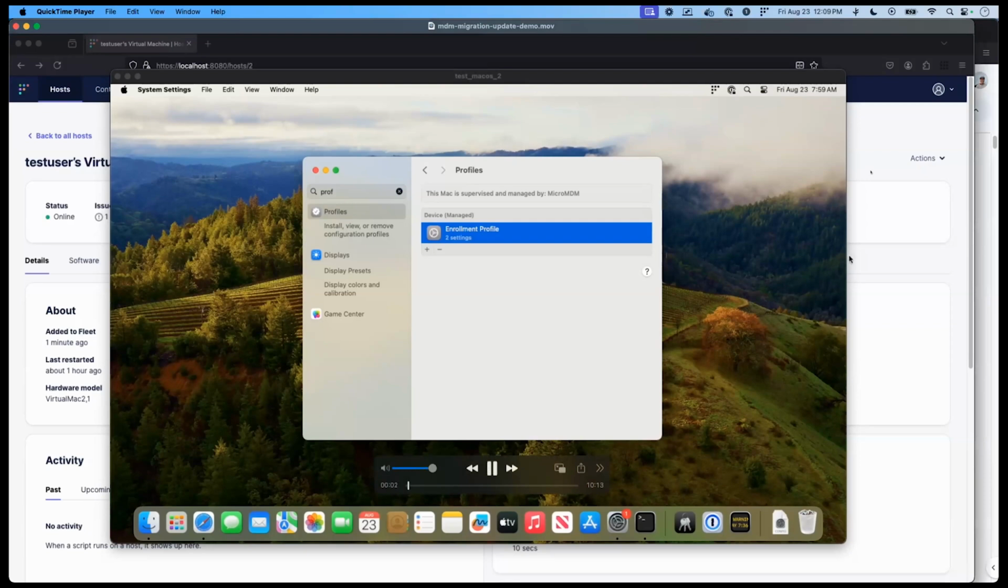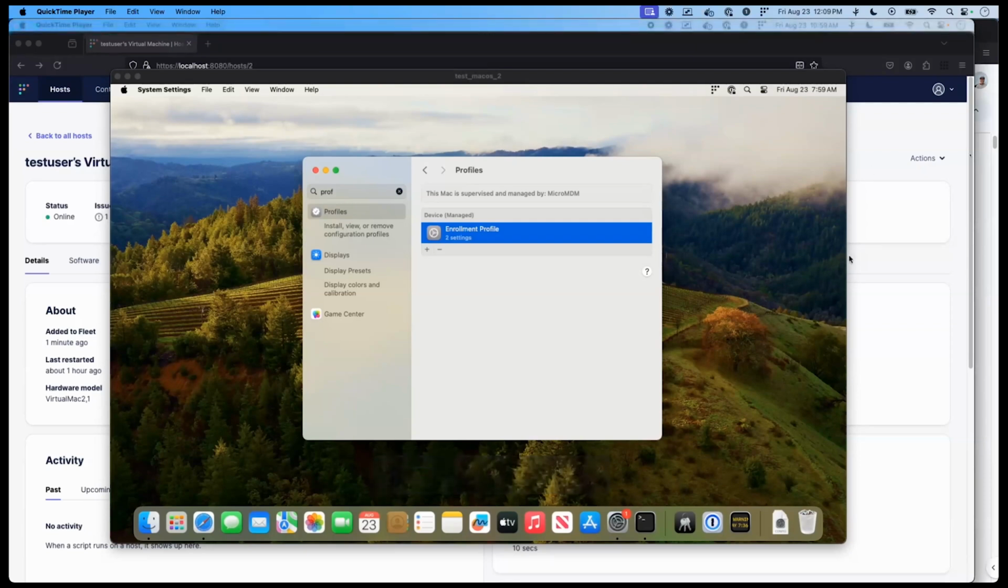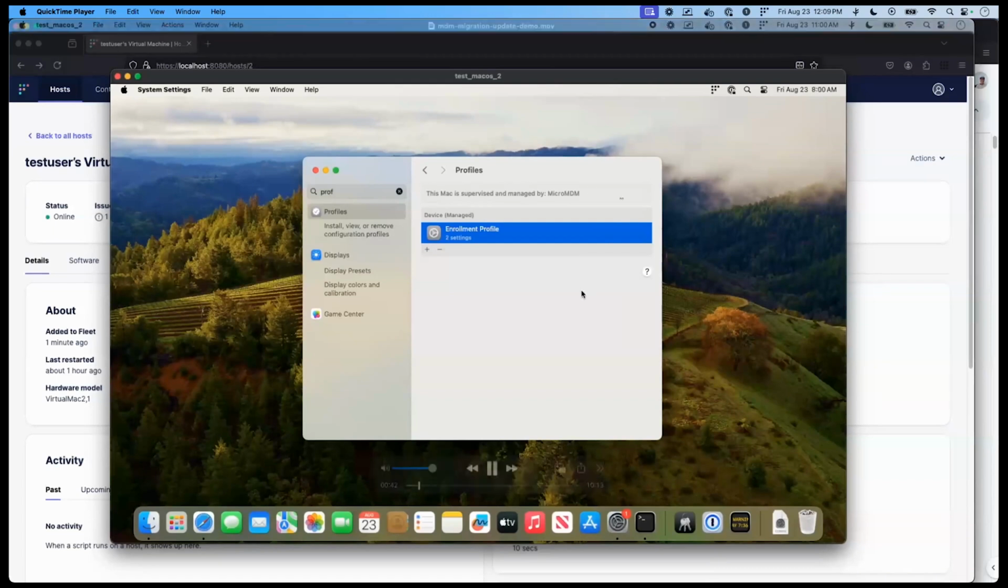Hey, this is a demo of the new MDM migration feature for manually enrolled macOS hosts. This feature allows hosts that are manually enrolled in a third-party MDM to be migrated over to Fleet MDM using the Fleet desktop application. Previously, only ADE or automatically enrolled hosts were able to be migrated in this way, but now we can do that for manually enrolled hosts. This is only available on macOS Sonoma, so that's 14 or greater. Before macOS Sonoma, you can still only do the migration for ADE enrolled hosts.